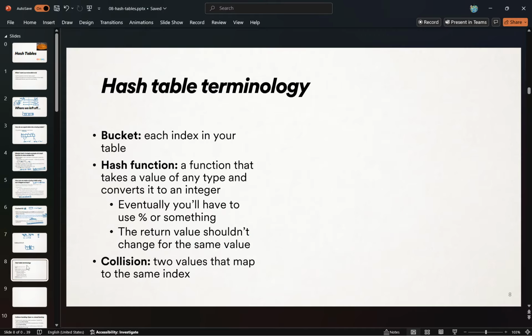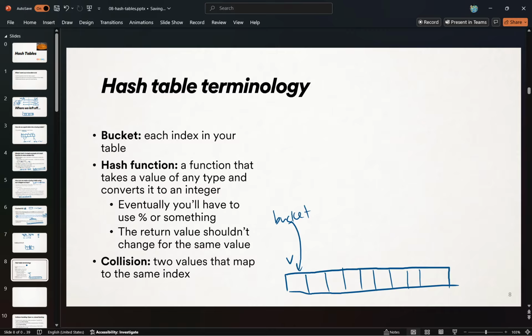We need some terms first. Okay, so every piece of your hash table, every index really, the metaphor is it's a bucket that can hold on to stuff. So we say bucket. So here's your little hash table, your lookup table. It's got indices, and each index is called a bucket. So this is a bucket. That's not too hard.